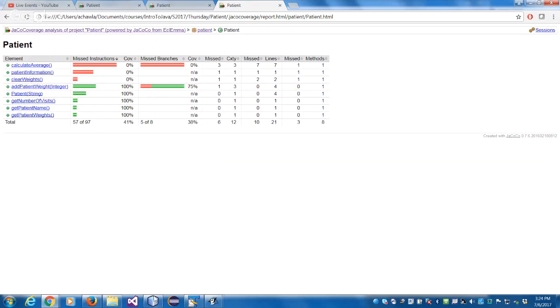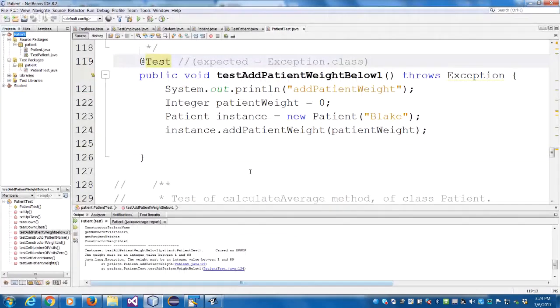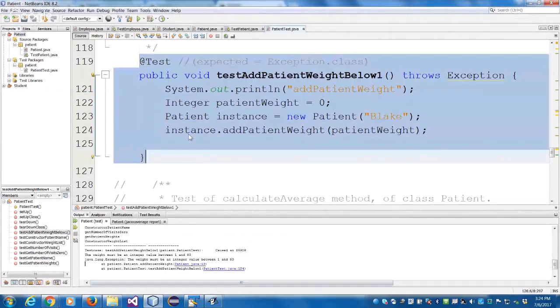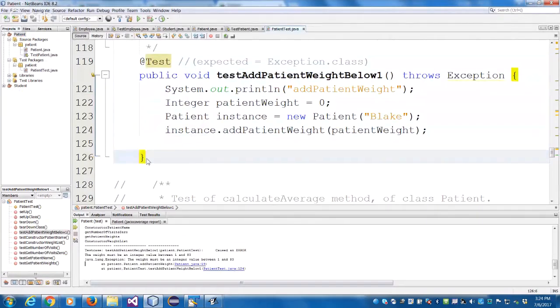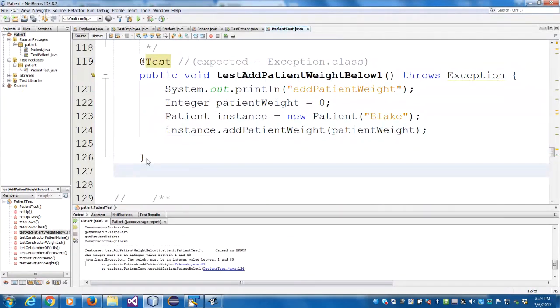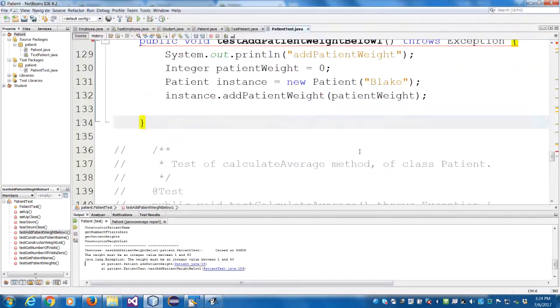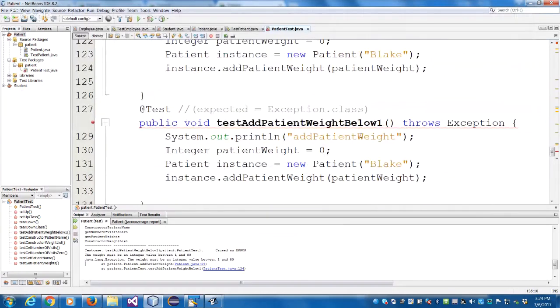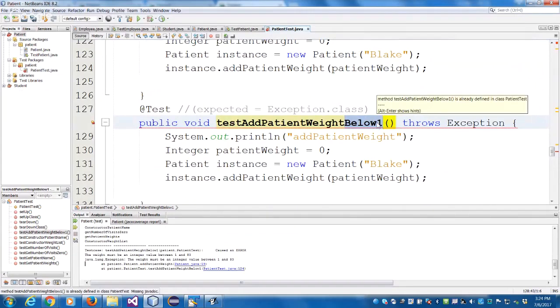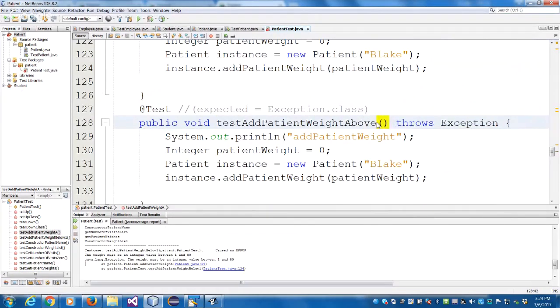Go back to your NetBeans again, copy this, make a copy, and let's test the second branch. What is your second branch? Of course, why do you see this red squiggly? Two methods cannot have the same name. That's why you see this red squiggly. Two methods can only have the same name if their parameters are different. The parameter list is different, which is called overloading. But you can't have two methods with the same name.